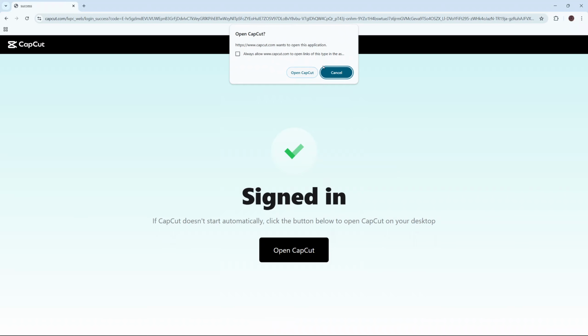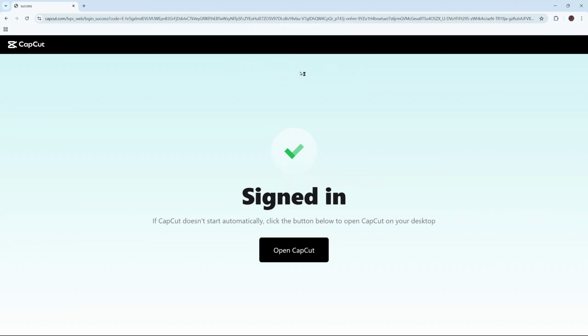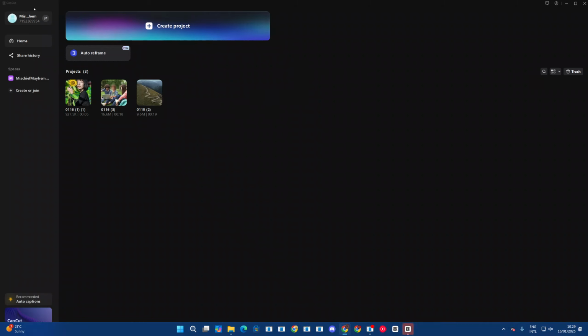Once they're linked, you can now open the CapCut app. So just click on open CapCut, and then you'll notice in the top left corner that the account has now appeared here, which means that you've successfully linked your TikTok to your CapCut desktop.